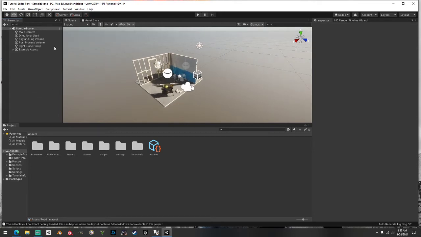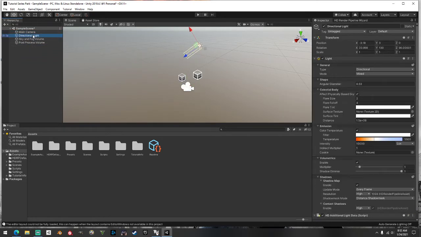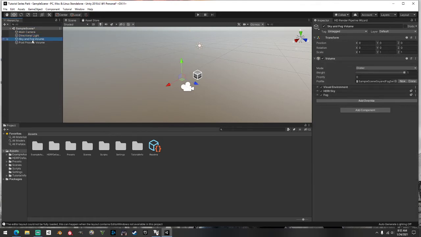But what we're going to do is click this example assets, and what I always do, delete it. Just hit delete. You could right click it and go to delete, whatever. Same thing with this light probe group. You're not going to use that, delete it. So now you should have main camera, directional light, your sun or sky and fog, and post processing.